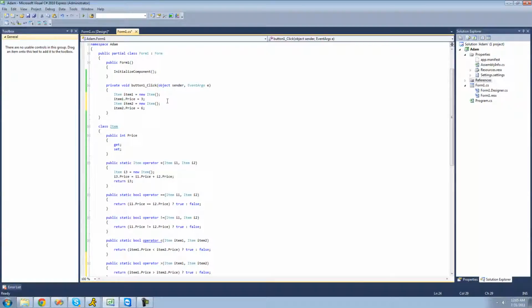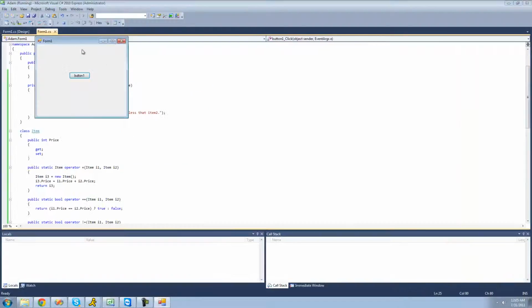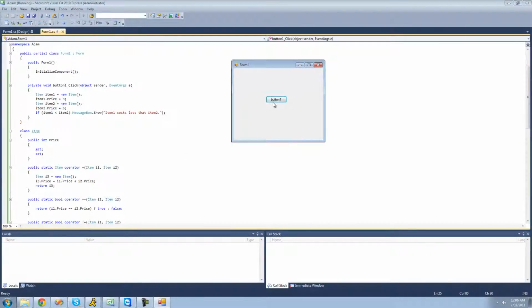So right now, item 1's price is less than item 2's price. So we're going to say if item 1 is less than item 2, then we're going to have a message box saying item 1 costs less than item 2. Because this will only return true if item 1's price is less than item 2's price. And since it is, we should get this message box right here. Alright, so now in the debug, we should just get item 1 costs less than item 2.